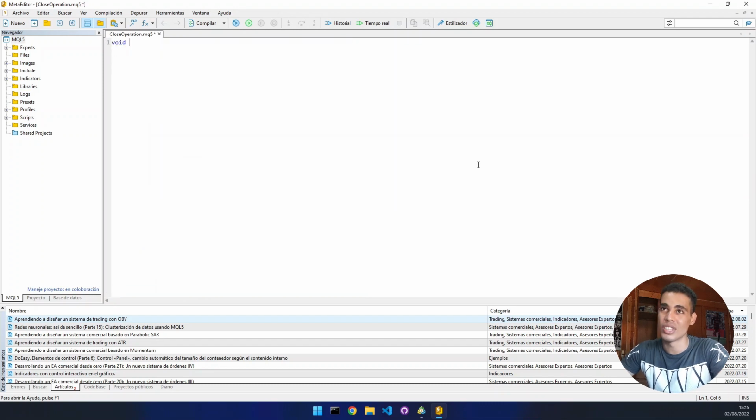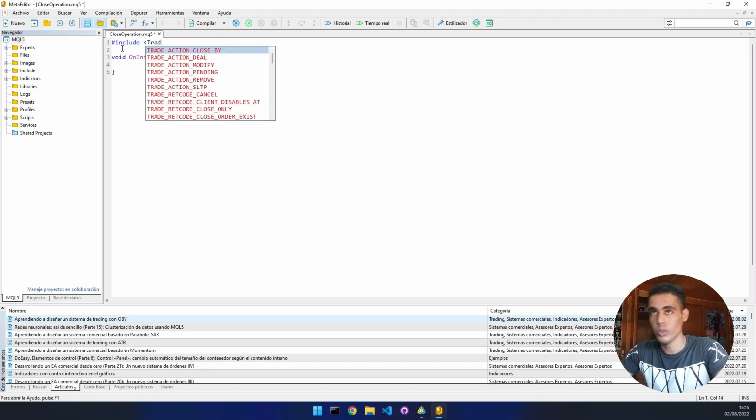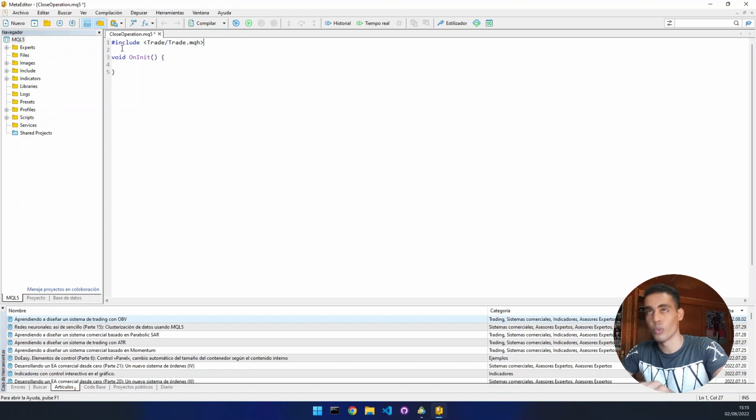Whenever we start the bot, OnInit means that whenever we start the bot, we are going to execute whatever is inside here. So here we are going to say that we want to open a position. So how do we open a position? We need to include a file, trade.mqh, which contains lots of things, like, for example, the class CTrade.